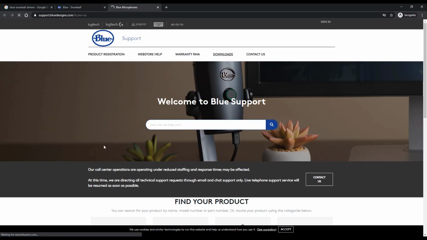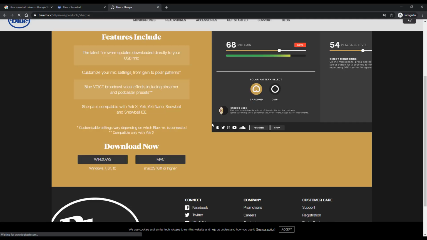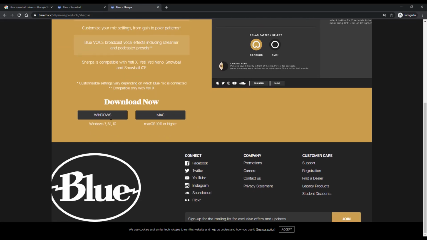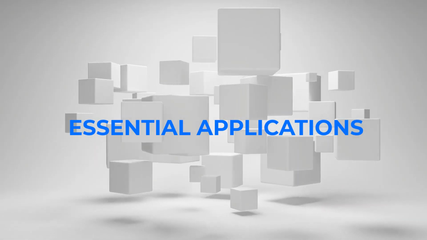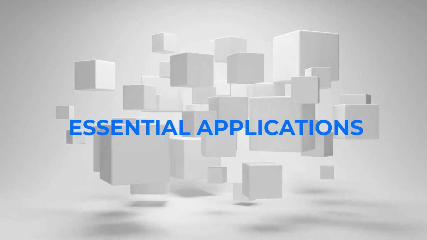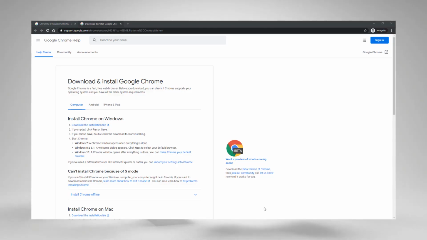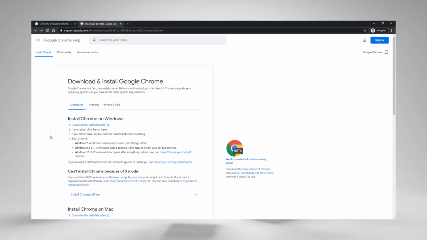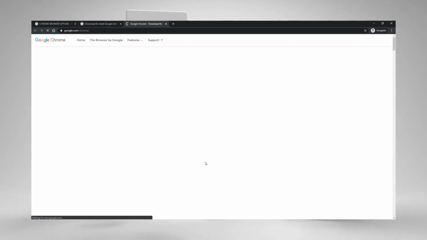And say you don't have a special microphone, then there is no requirement to install the drivers, guys. And then we will go to the essential applications which are required whenever you reinstall your PC. You have to install a Chrome browser, guys. It's a very essential application.